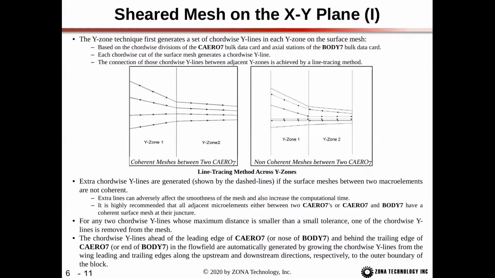Now, for any two chordwise Y lines whose maximum distance is smaller than a small tolerance, one of the chordwise Y lines is removed from the mesh. So if we go back to this figure, let's say that these two lines are very close together. They're not exactly the same, but they are very close together. If they're within the small tolerance, ZEUS, after generating the mesh, will go back and then remove one of these lines because it will say, oh, this box is too small to bother with. I'm just going to remove one of these lines.